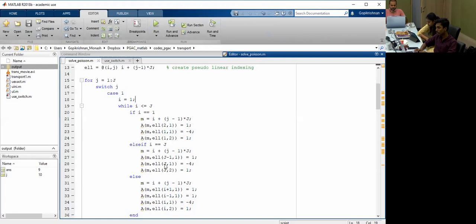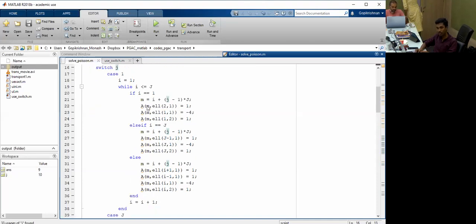So let me go back to the MATLAB. Maybe switch j, we are taking case is equal to 1. So when we call case equal to 1, this will consider the case when j equal to 1. Okay. Now look at here. This is what I told. The assignments we are doing.